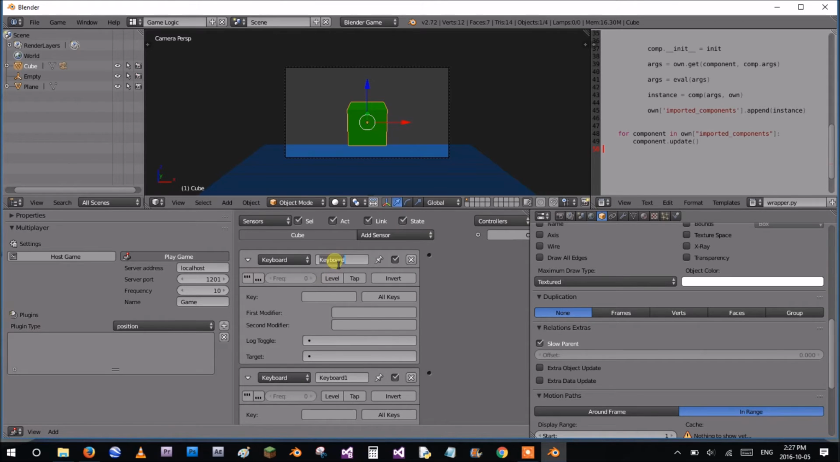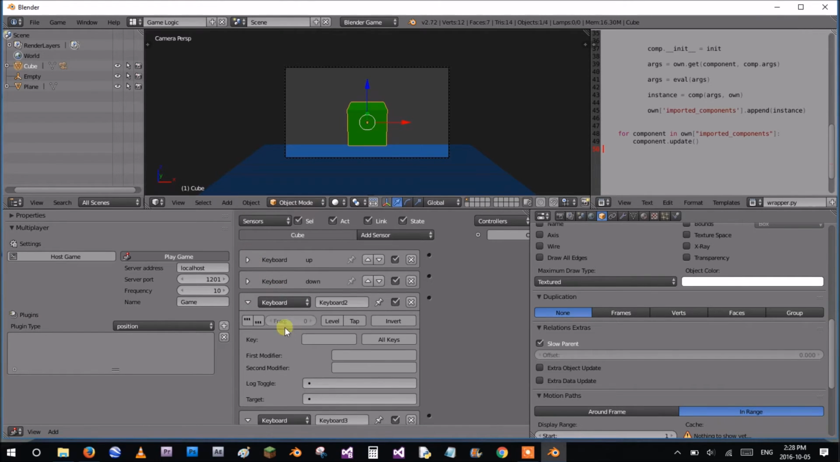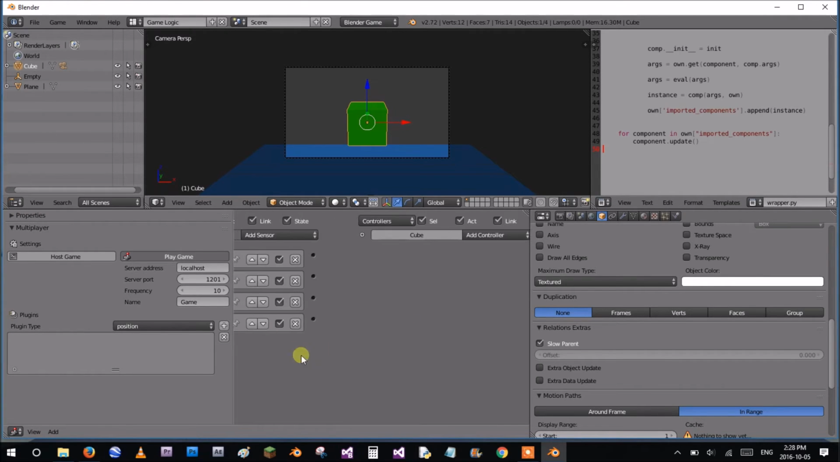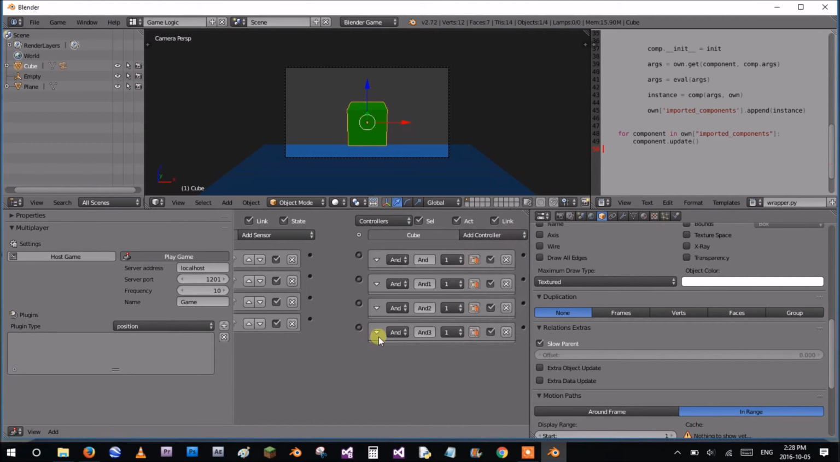It usually helps if we label them, so I'm going to do that, and I'm going to press W. It's going to be down. S key, I'm going to make them positive. Left. And right. Then I'm just going to add an AND controller to pair up with each of those.